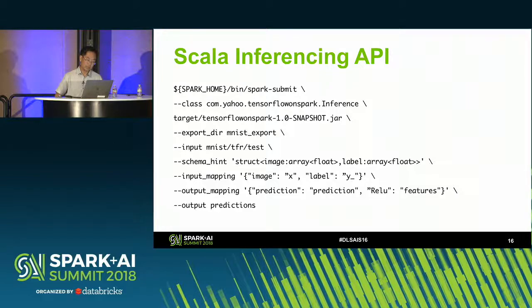The arguments are, again, fairly standard. The one trick here is the schema hint. So here, because of all the type inferencing going on, we allow you to provide a schema hint, and this particular format is actually the Spark data type simple string, because I didn't want to deal with struct types everywhere and trying to represent them on a command line. So if you provide these hints, the type inferencing will respect that as much as it can. Again, you provide the input and output mappings and where to put your predictions.